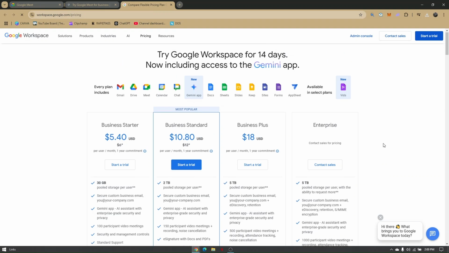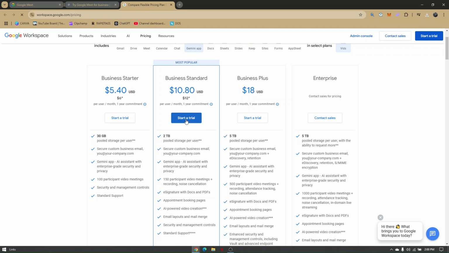First, you'll have to choose what your Google Meet is going to be used for. If you're going to be using Google Meet for your business standard, then you can go ahead and choose this option right here and simply click on Start Free Trial. Google Meet Premium will provide you a free trial for maybe a week or a month, depending on your usage.